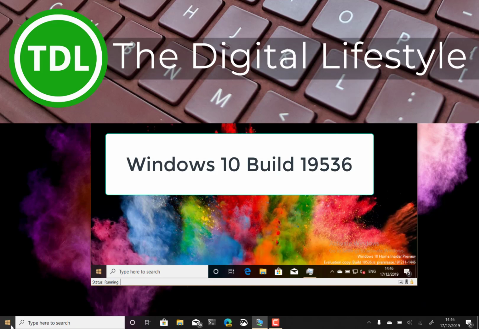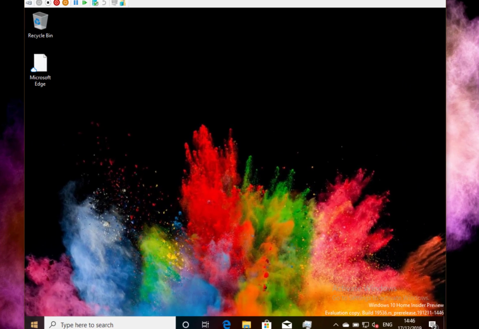In this video, we've got a new Windows 10 build to look at. This is build 19536 for Windows Insiders on the Fast Ring. And if you've been testing previous builds of Windows 10 and have seen it in the videos, you'll notice it's a big jump from the previous numbers, which were in the 190 range.